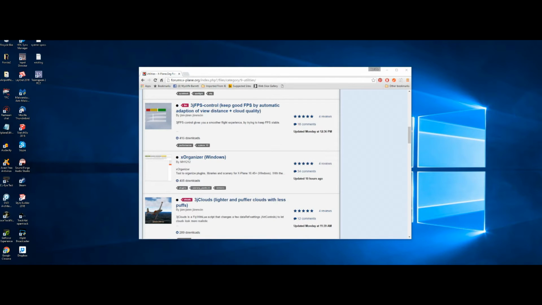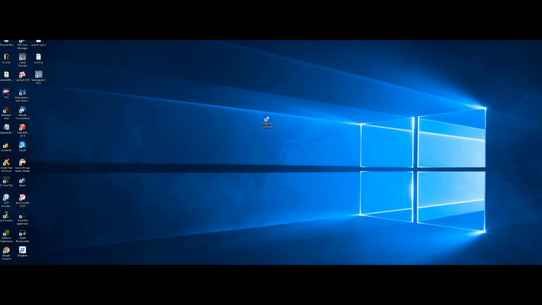with your name on. So Xorganiser, we get this from xplane.org. You see it here on screen. I've got my web browser open. Xorganiser is Windows based only, I'm afraid. It doesn't work in Mac OS or Linux, just Windows.